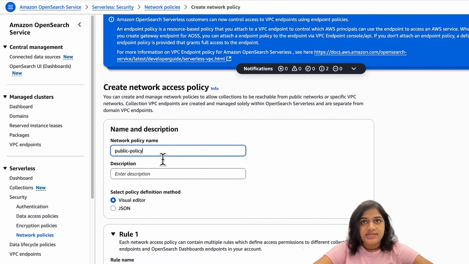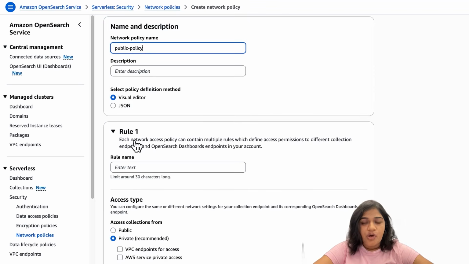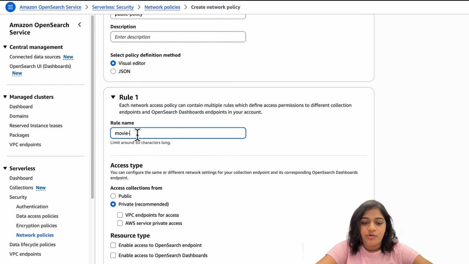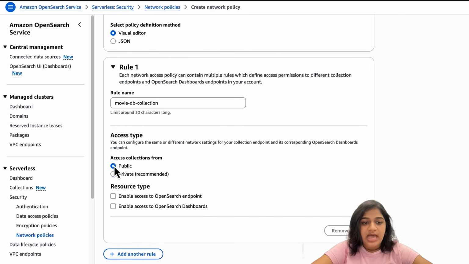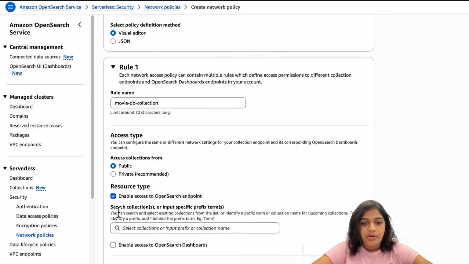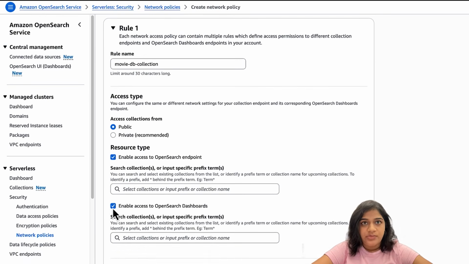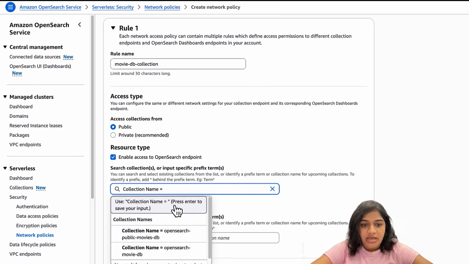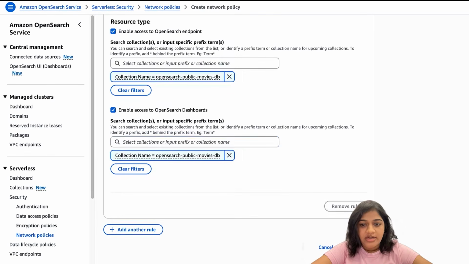First, let's create a public access policy. Give it a name. A policy can contain multiple rules that define access permissions to different collection endpoints or OpenSearch dashboards. So let's create one for movie collection. I'm keeping the access as public. For the resource type, choose both OpenSearch endpoint as well as dashboards. Since you will upload and search data using OpenSearch dashboards, you need to enable both. I am selecting the connection and click on create.